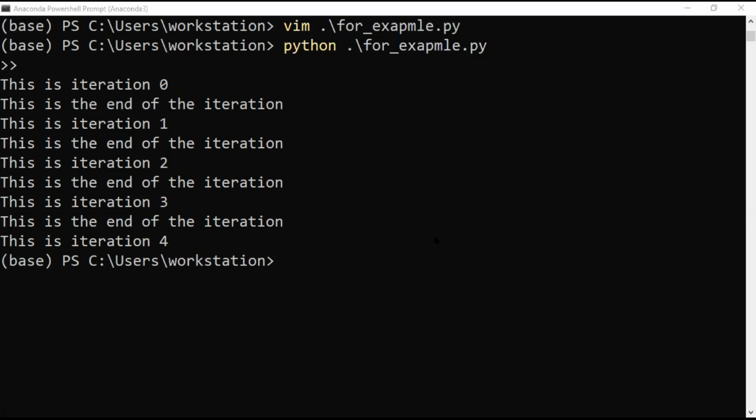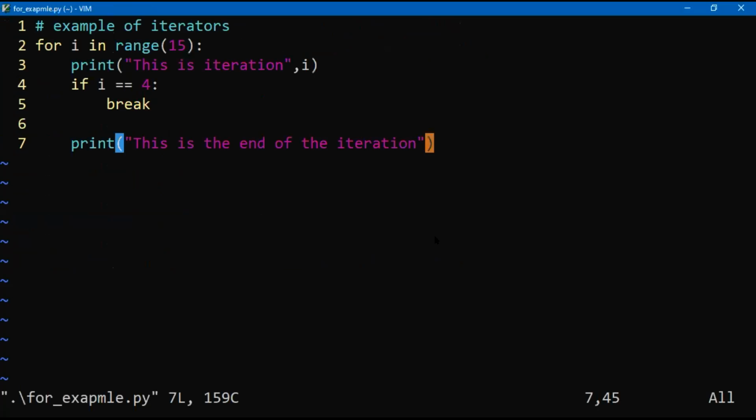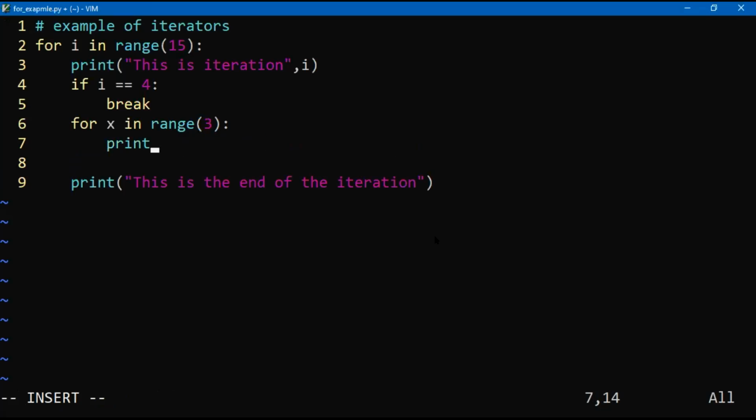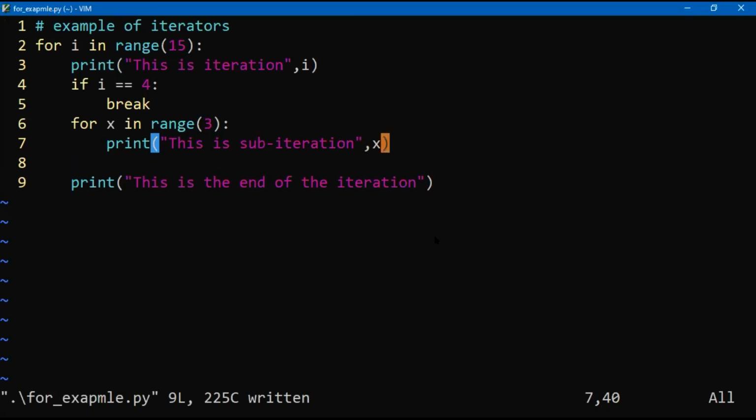Okay, I'm going to add a second loop in here. Just like you can nest if statements, you can nest loops. So I'm going to come up here and say for x in range 3, print this is sub iteration x. So for x in range 3, this is sub iteration x.